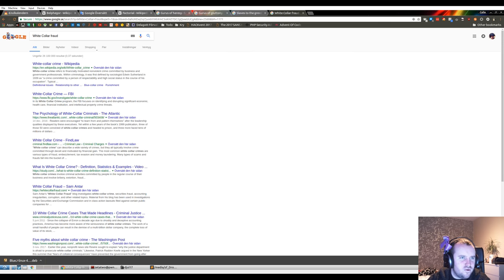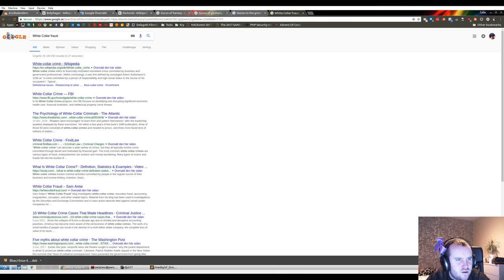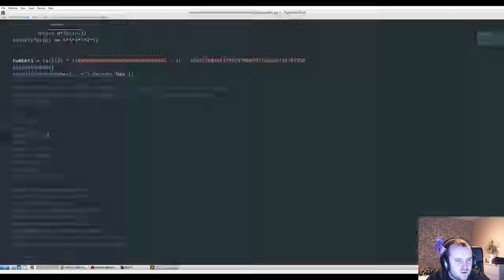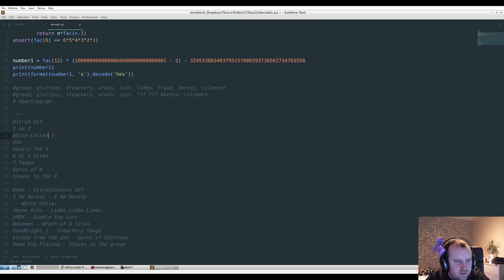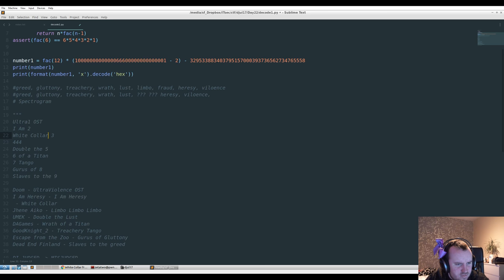Collar, the collar. Yeah, I also misread the color. This should be color. Yeah, that's a song as well. And then we have Limbo, Limbo, Limbo by Jane Aiko. Double Dust from Umek. Wrath of a Titan. The Games. Treachery Tango from Good Night 2, Gurus of Gluttony by Escape from the Zoo, Slaves to the Greed by Dead End Finland.